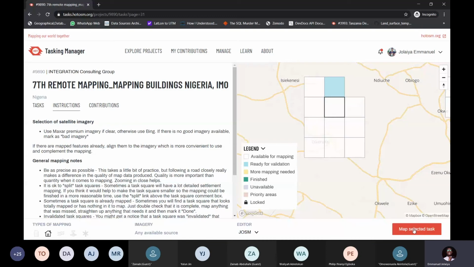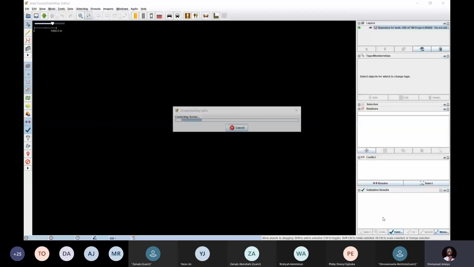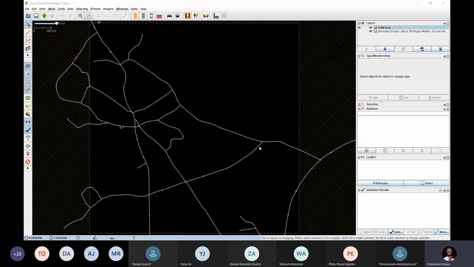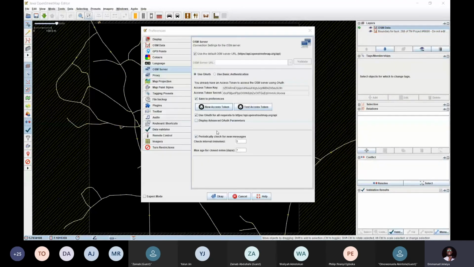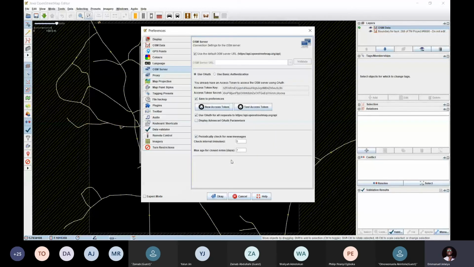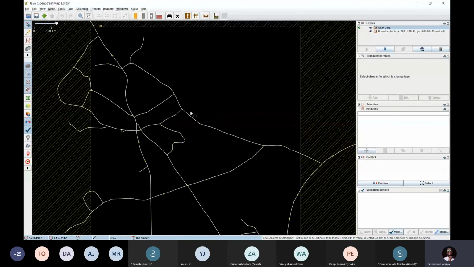You see, it's opened up my JOSM automatically because I have enabled remote control. So I don't need this again. This is still okay. So yeah, this is the task here. We came from task manager to JOSM. By default, task manager is going to change the page and move to a new page.